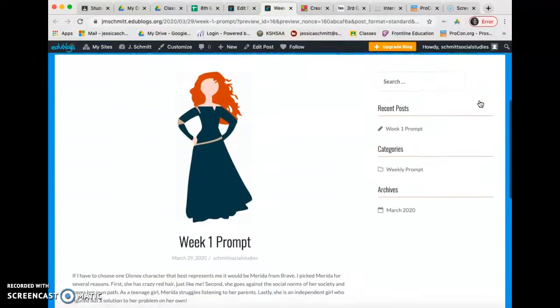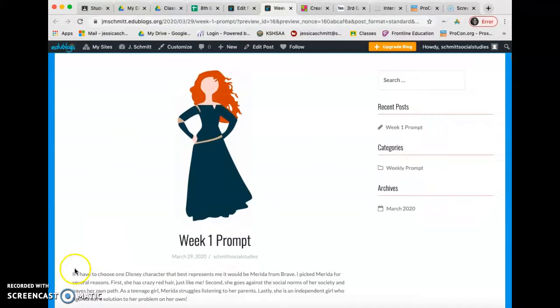So that is how you change pictures on your Edublogs. You have to kind of mess with the numbers. It's pixel width by height, until you get the correct image size.